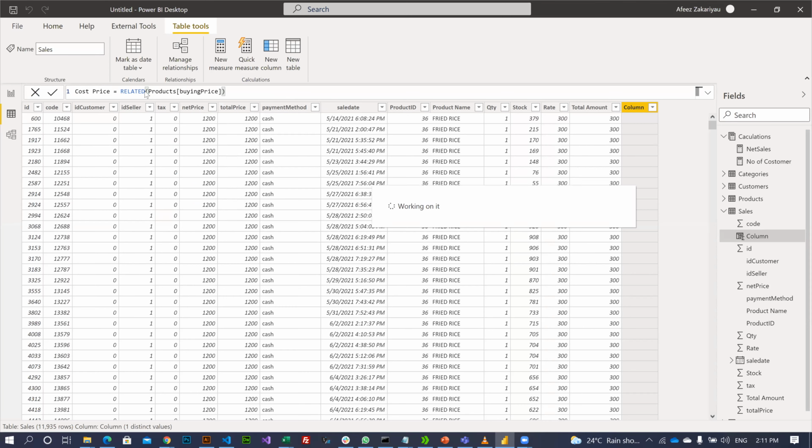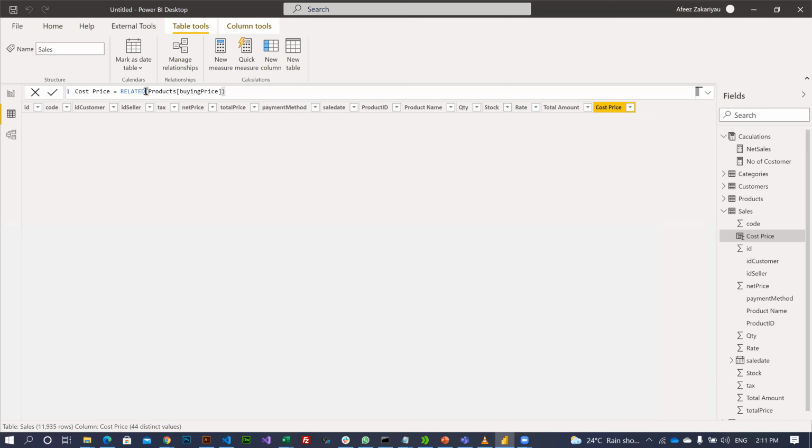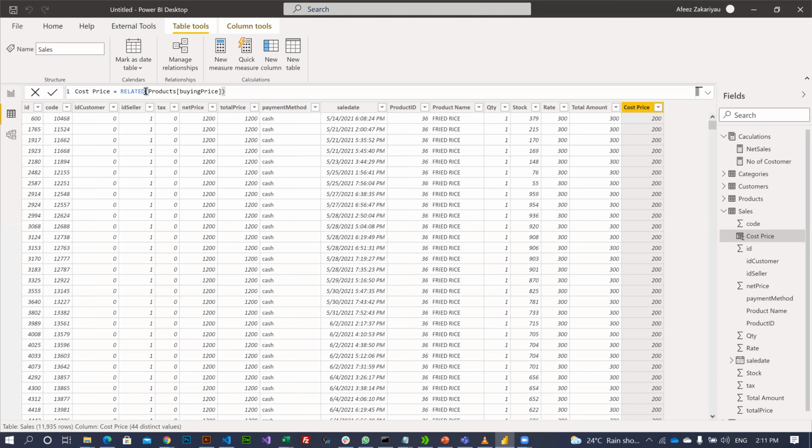Why is buying price showing here now and not on the other one? So yeah, showing that the buying price of fried rice is 200 naira, the selling price is 300. So let's now do this. Profit. We now do our total minus cost price. Total amount minus cost. Now you can do total cost price. You understand? It will now be total cost price.